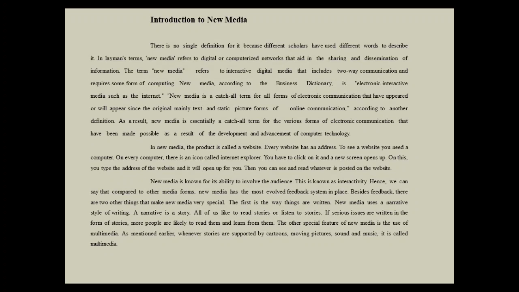A narrative is a story. All of us like to read stories or listen to stories. If serious issues are written in the form of stories, more people are likely to read them and learn from them. The other special feature of new media is the use of multimedia. As mentioned earlier, whenever stories are supported by cartoons, moving pictures, sound and music, it is called multimedia.